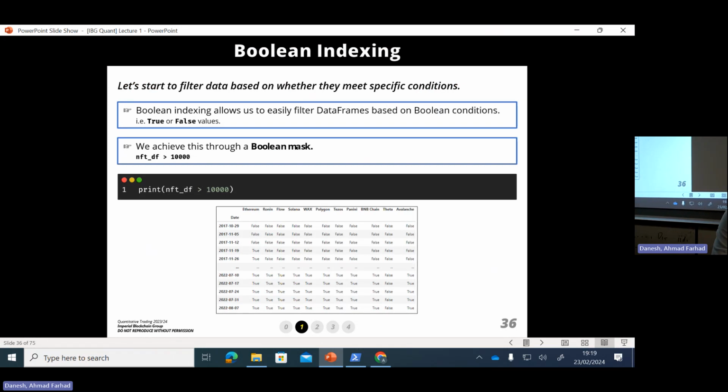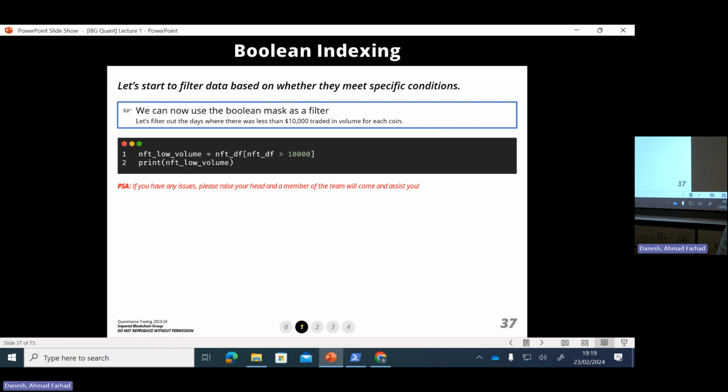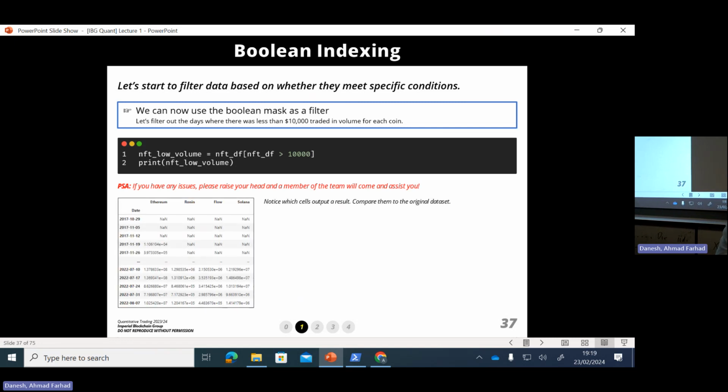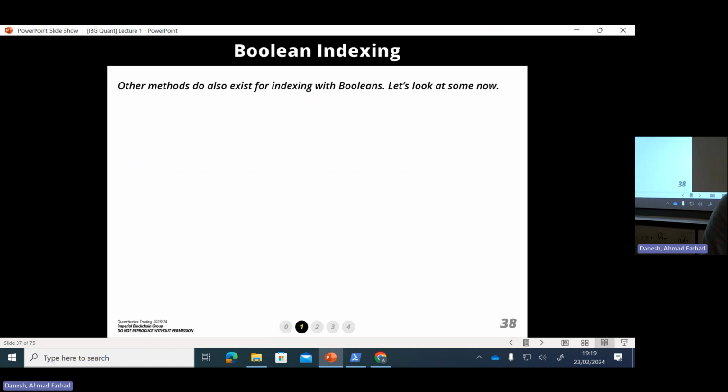It would give me a true and false mask. So if we want to say more than 10,000, this is how we would do it. These cells that output a result are the ones that were true. Some records will return not a number because they were false. Those are the ones that have less than 10,000, and we'll look at how to delete them in the future.